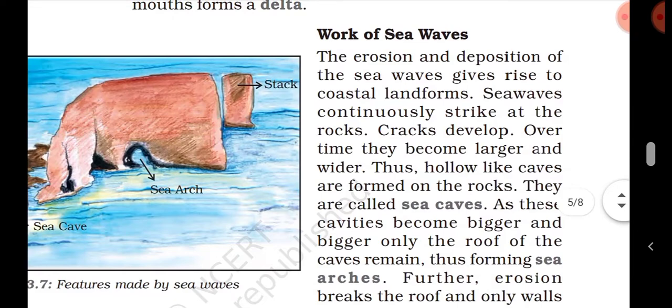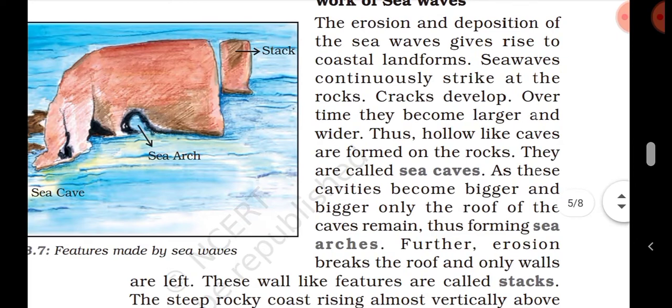You can see here and the wave strikes at the rocks and cracks develop क्योंकि इस फोर्स से वहाँ पे क्रैक डेवलप हो जाते हैं and over time they become larger and wider. Thus hollow cave-like features are formed on the rocks जिससे वहाँ पे काफी सारे hollow rock caves बन जाते हैं.